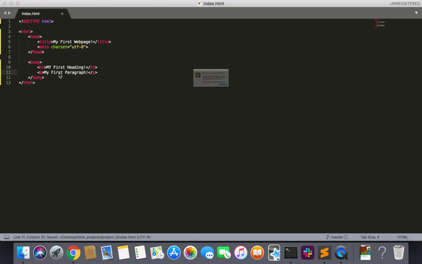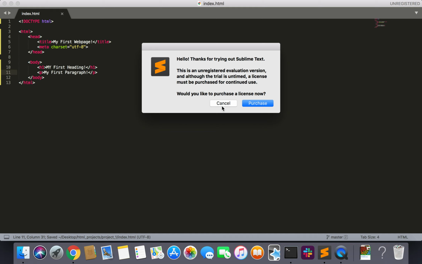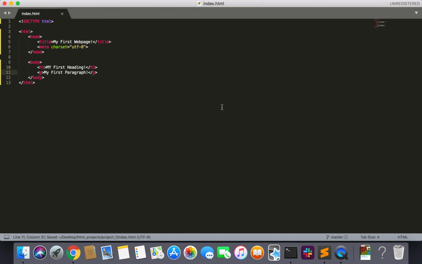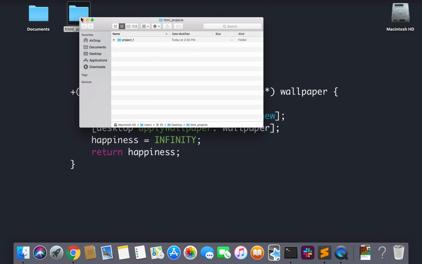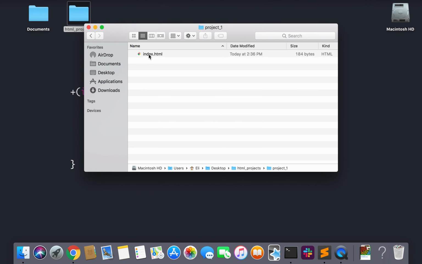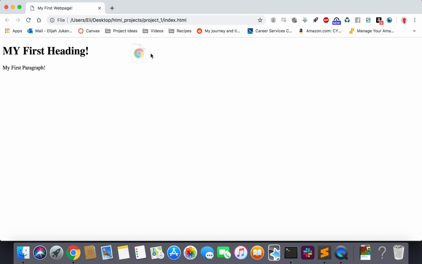Now let's see it. I just saved this. Ignore this message. Command S to save. Exit. HTML projects. Project 1. Index.html. And voila. So here's the title of our web page. And then, oh, I didn't even notice this. My first heading and my first paragraph. So you see how the tags change how data is displayed, and the browser interprets all of this.